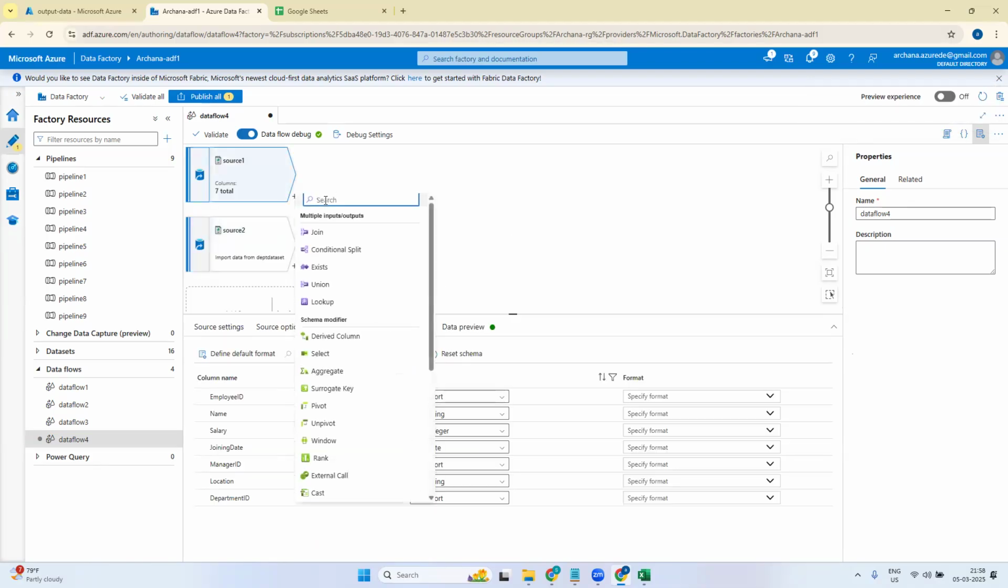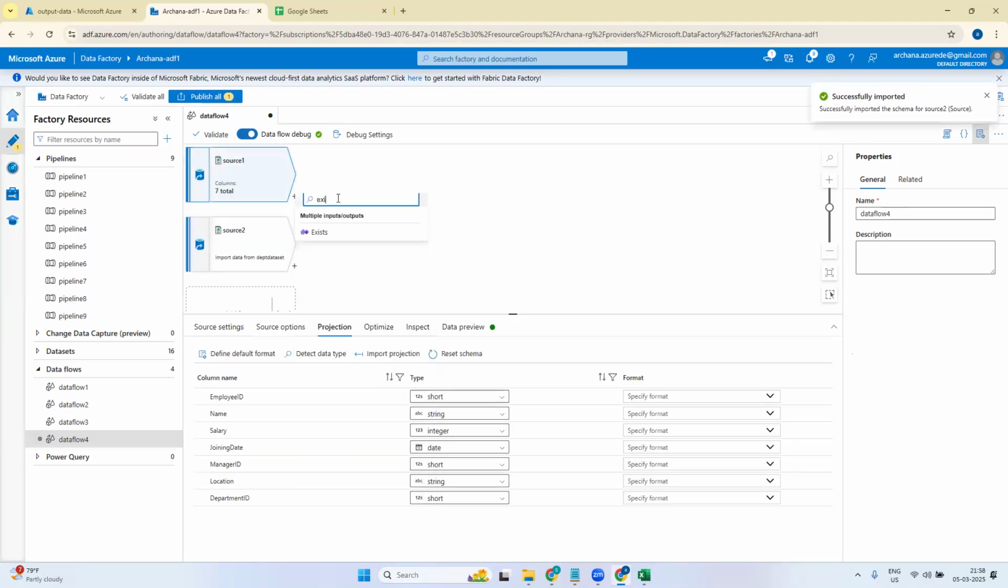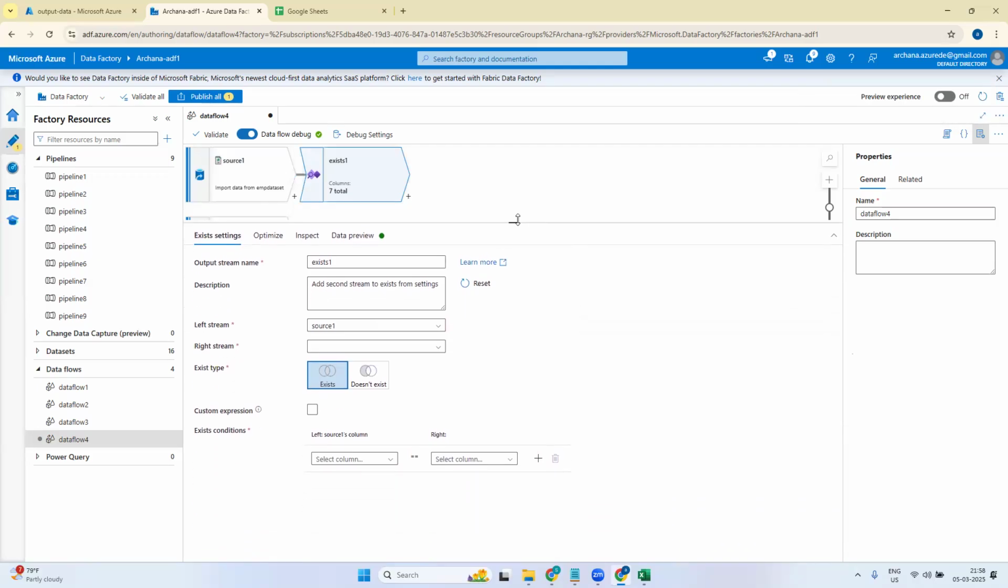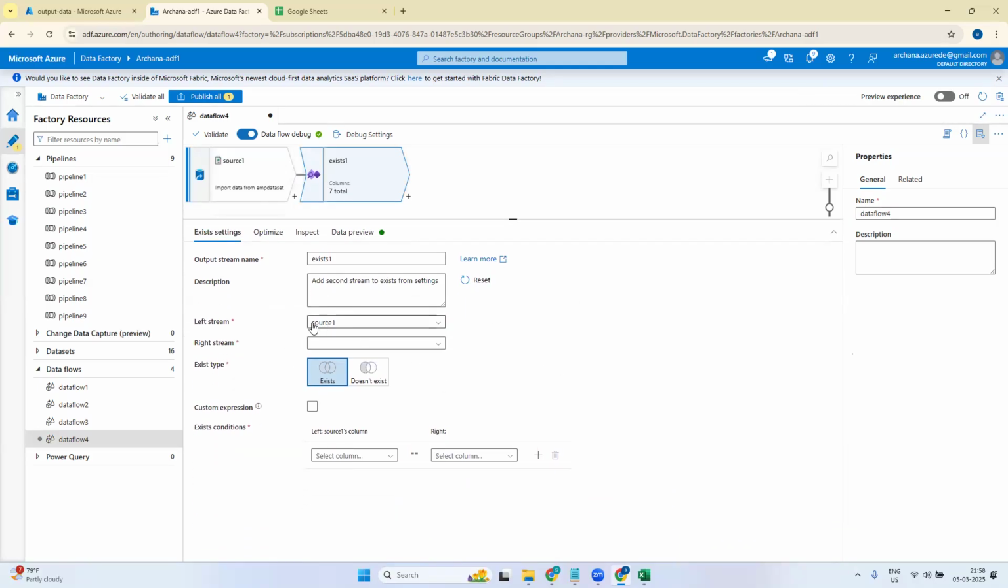Then here I have something called exists. Let's see how to use this. My left stream is source one. I have to define the right stream first. The right stream would be source two. I got it right. It will give me values the same as joins. Here it will check my values in source one, and if the same values are present in source two, it will give the output. Or else it will not give.